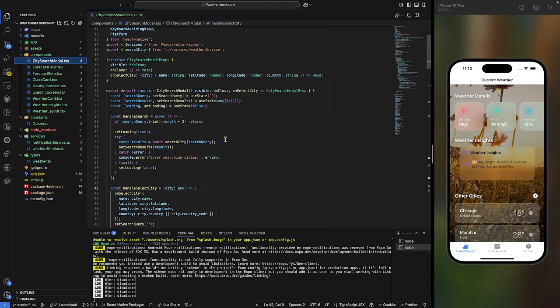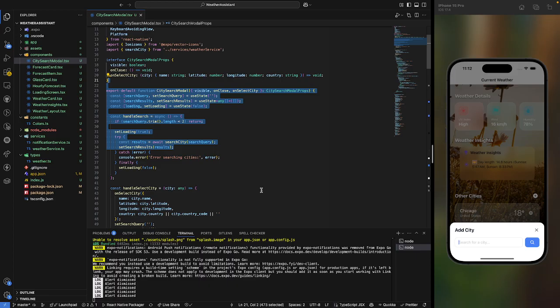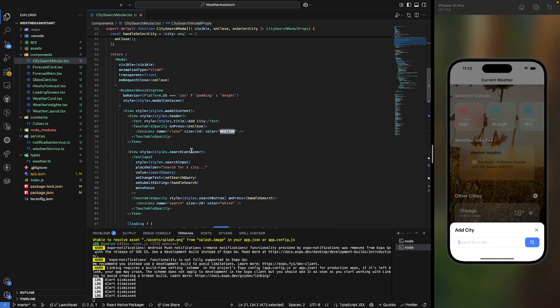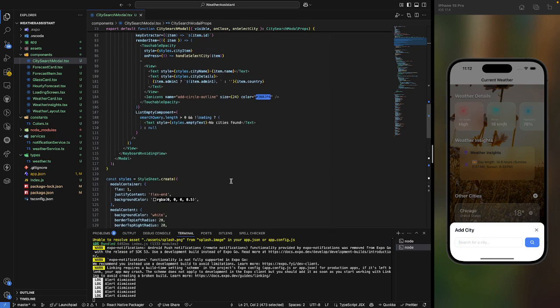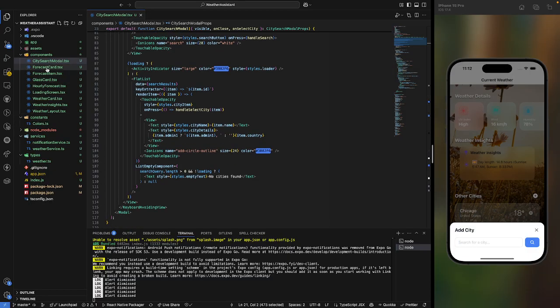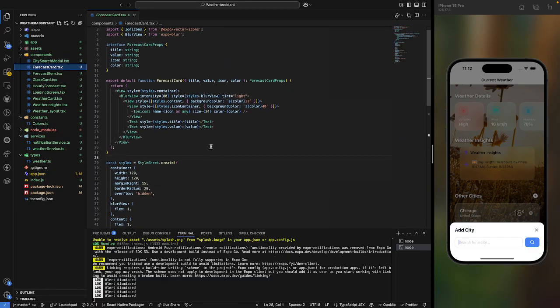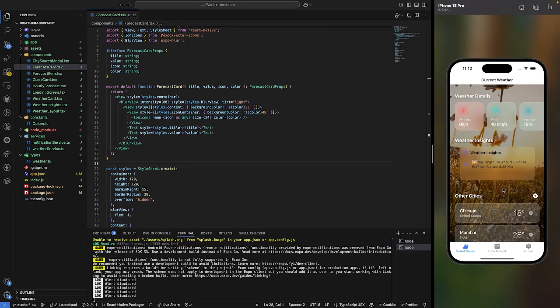So city search model is for the search which we are doing here. So nothing fancy, we just have a text input and we are searching. If it is there, we can show all the results in a flat list, and on selection we can add it. If we can't find cities, then no cities found. Then forecast card. Yeah, so this is just the forecast card which we have here.